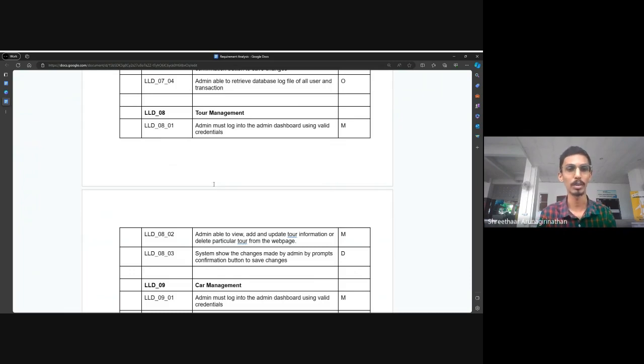The admin can create a new part of the catalog, and then add the particular tour information from there, and that's where the traveler gets to know there are new tour updates.